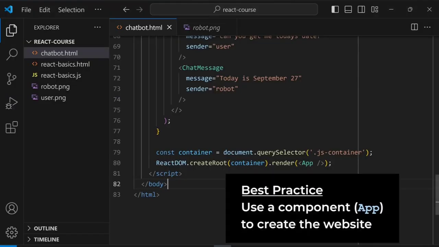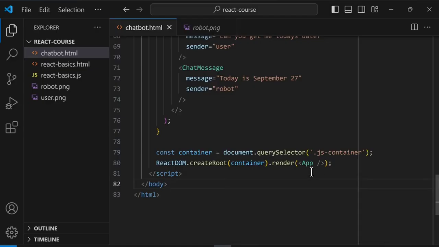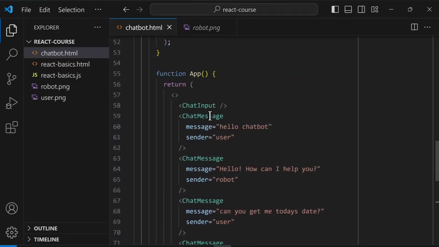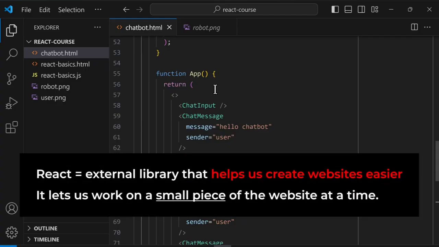So a best practice is to use a component called App to create the website, because it gives us access to extra features of components like props. And also notice that we can have components inside a component. So this lets us split up a website into smaller and smaller components, or smaller and smaller pieces. So again, React helps us create websites easier because it lets us work on a small piece of the website at a time.